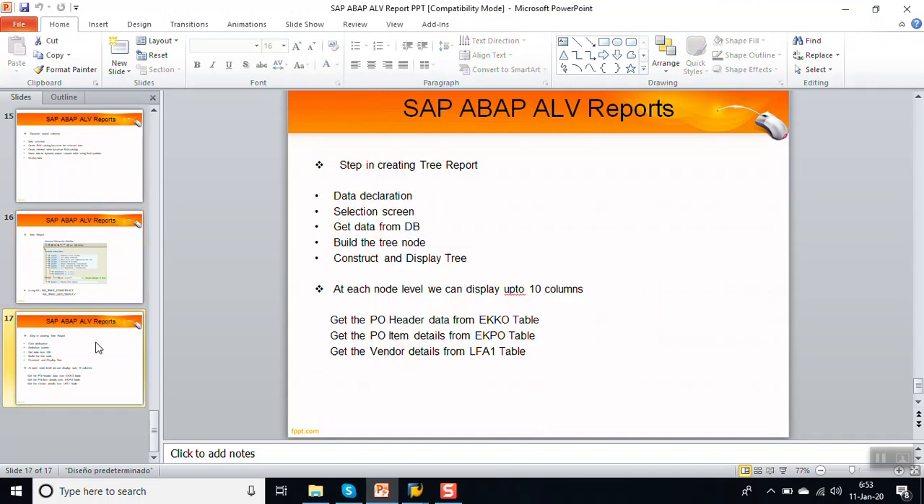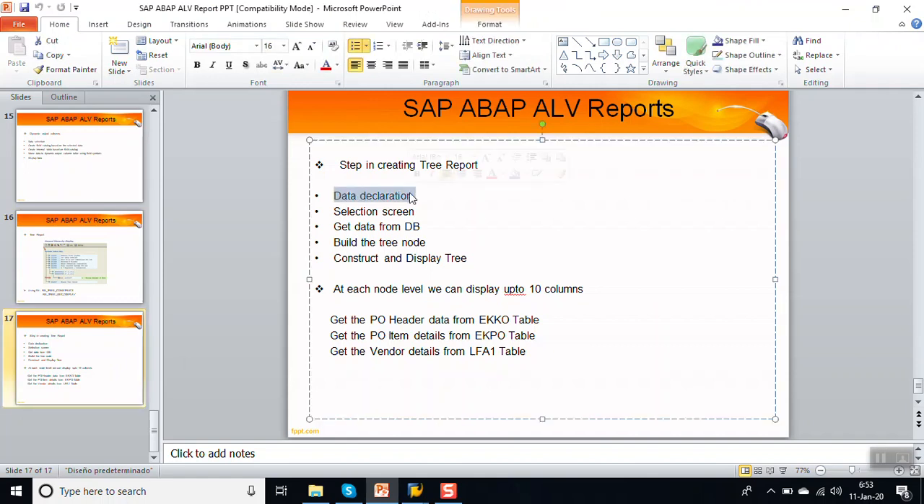So, what are the steps involved in making the tree report? First, we have to do the data declaration. We have to create a selection screen. We have to get the data from the database. Then we have to build a tree node. What is a tree node?